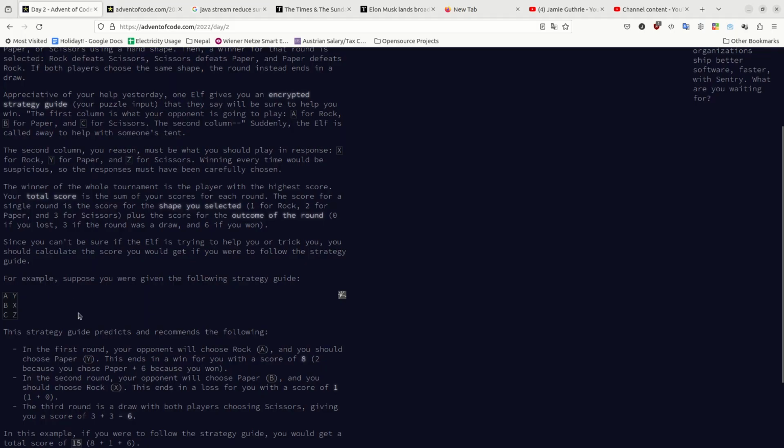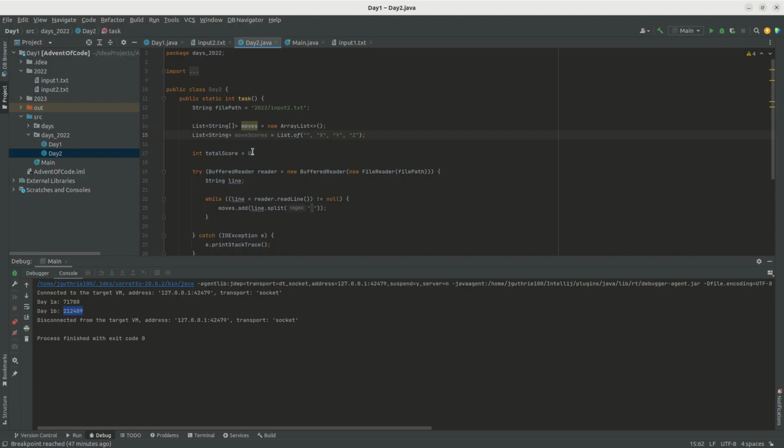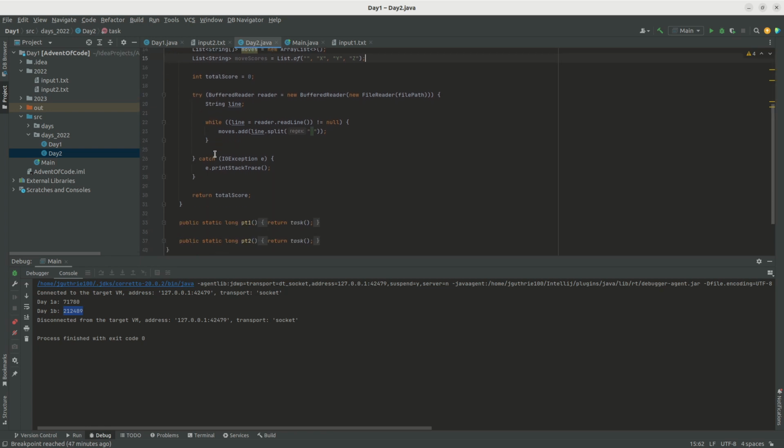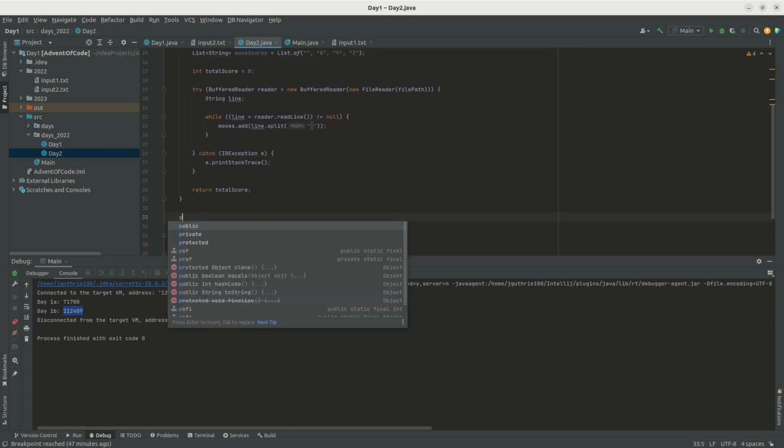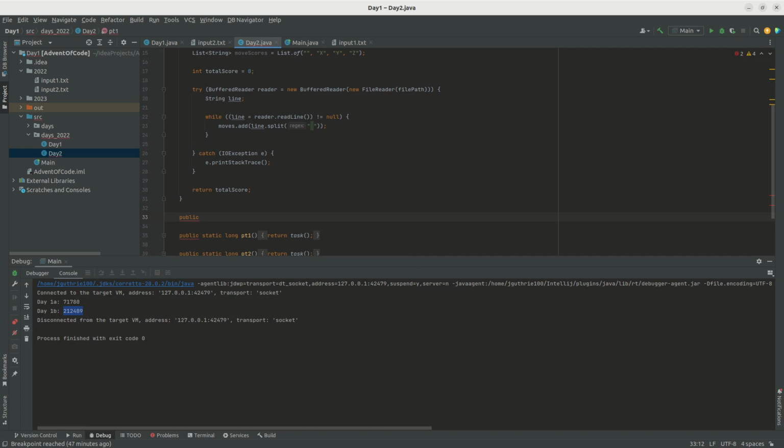Anyone who knows the array lists, in the first round you're blah blah blah 6 because you won, so what is it? 3 if the round is a draw, 6 if you won, 0 if you lose. I'm going to make a little cheeky method. Let's do private actually. Private static int score.